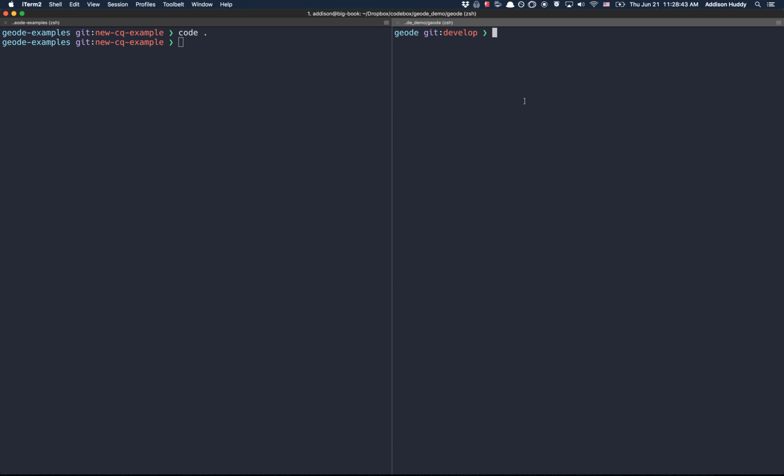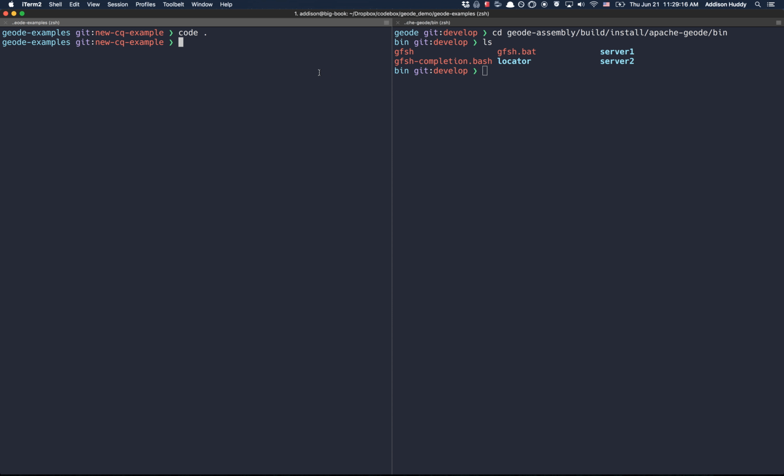And we're going to need gfish. If you've never built Geode before, you can find gfish, which is a CLI that allows us to interact with Geode's stand-up server and locator instances, deploy functions, query, all that. So we're going to need that for this example. Inside build, inside install Apache Geode bin, in here, we're going to find ourselves gfish. We're going to need that in a second.